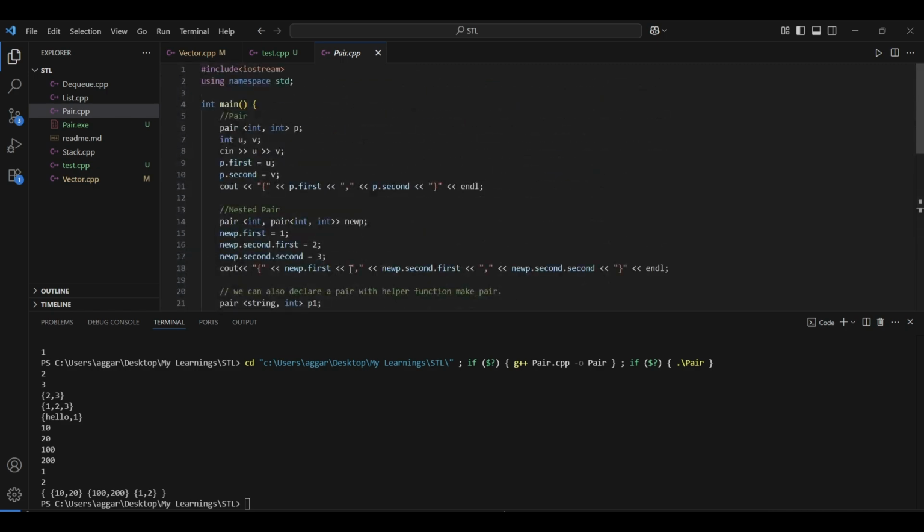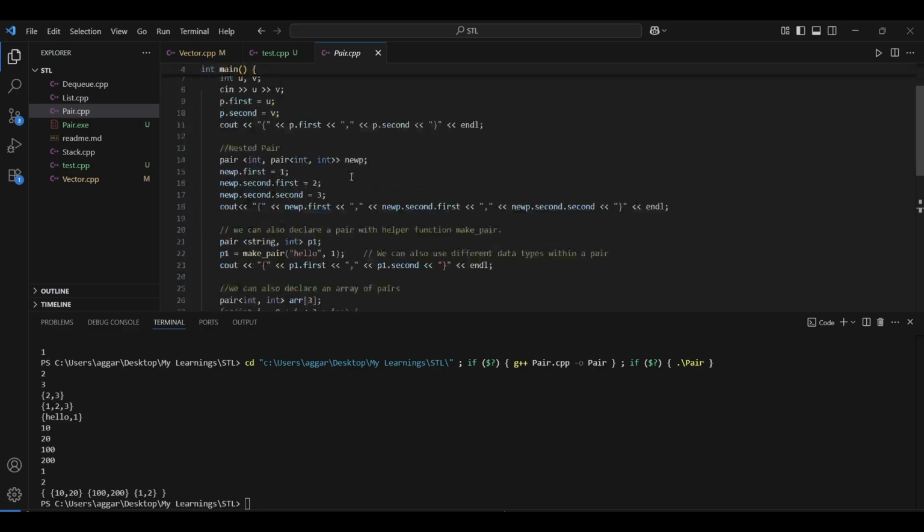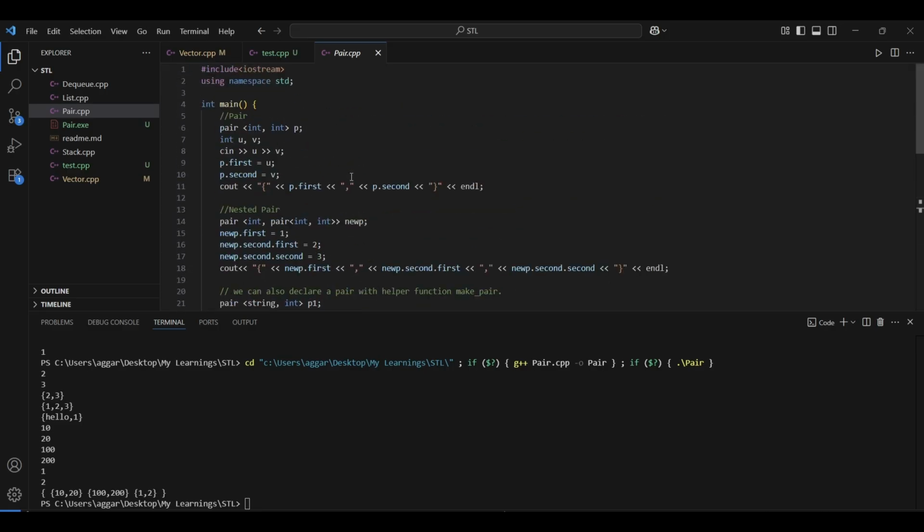Now, pairs can be efficient while solving questions on DSA, but they're not much used as such. But since they are a part of STL, I think it is necessary to have an idea about it.